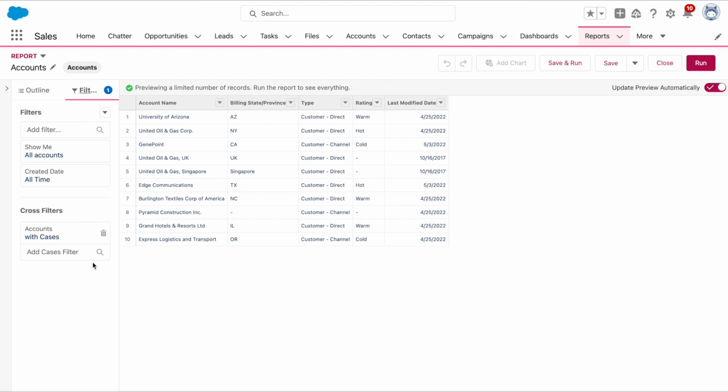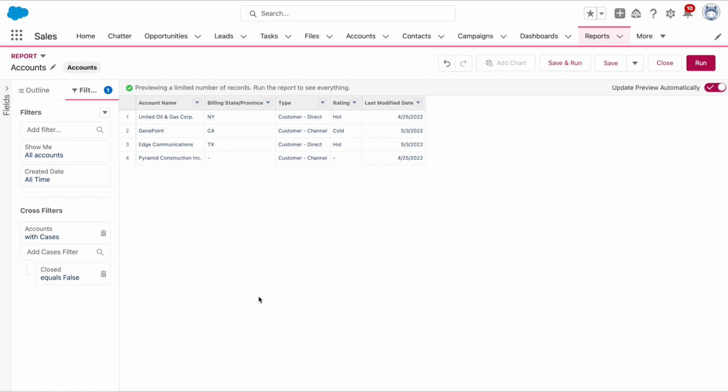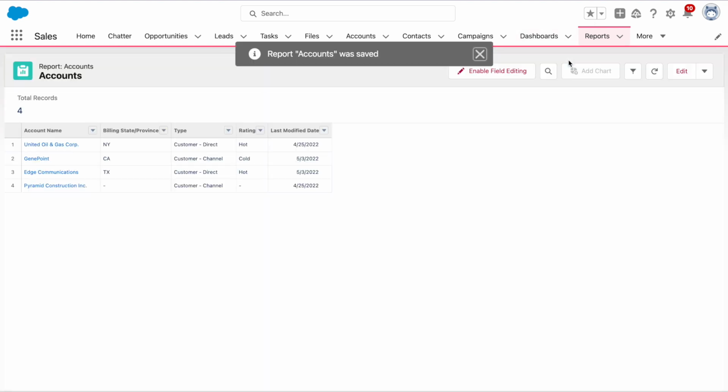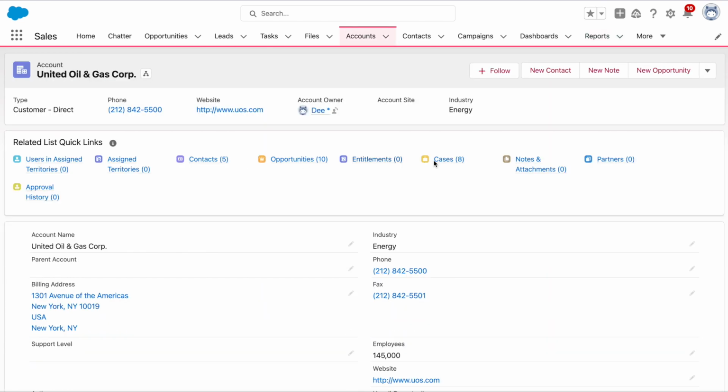Now in our filter pane, you can see that we have the option to add a filter for our related cases. Let's add a filter that only shows cases that are open. So to show cases that are open, we want this closed Boolean field, aka this checkbox, to be false. All right, let's save and run again. And now you can see that our list is even smaller because now our report is only showing accounts that have open cases.